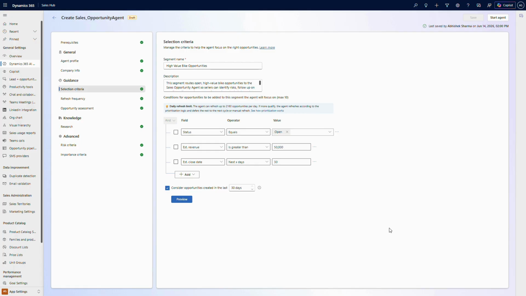So for this demo, we will focus on open and high value opportunities only. So we can configure criteria like status equals open, estimated revenue greater than 50,000, and estimated close date in next 30 days. Here we are also considering opportunities which were created in last 30 days. Give this section a meaningful segment name and description and move to the next section.